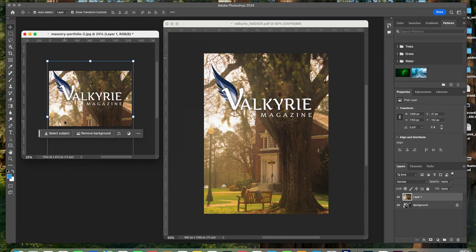Command V, like Victor. Yep, and then with your move tool, click on the very top one. And, ooh, your transformer just turned off. See that little box right up there? There you go. Now let's make it a little bit bigger. Just grab the corner, and yep, there you go. Perfect. Then let's save it as our portfolio 2.jpg.